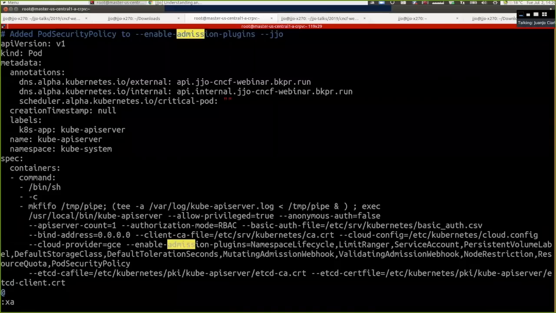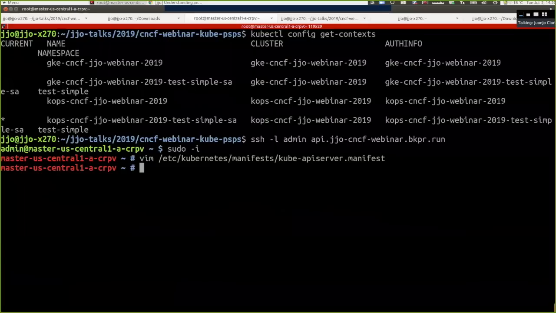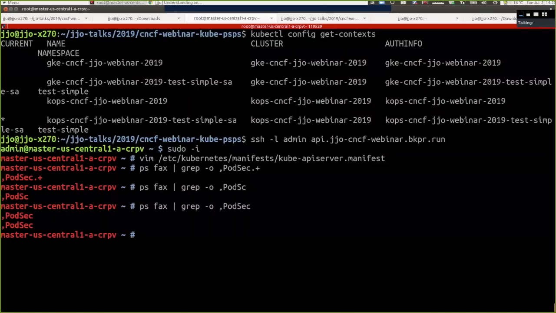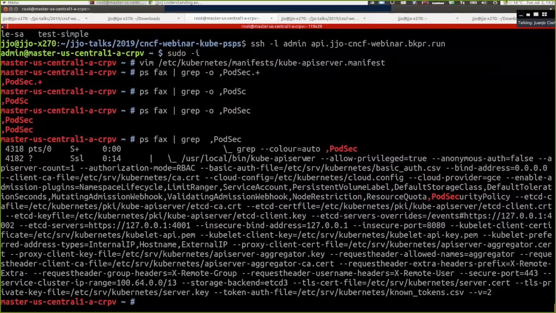This is something important I wanted to show you while running them. I have already uploaded my set of PSPs, and I just enable them. If I do, for example, ps fax grep sec, there we go. Essentially we have the container that is handled by the kubelet, and of course we are running with this new admission controller there.